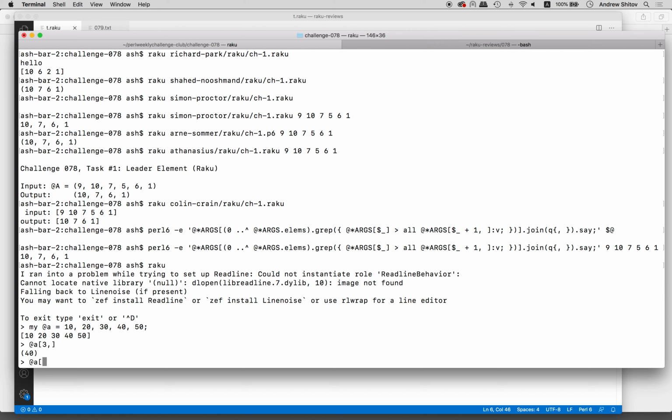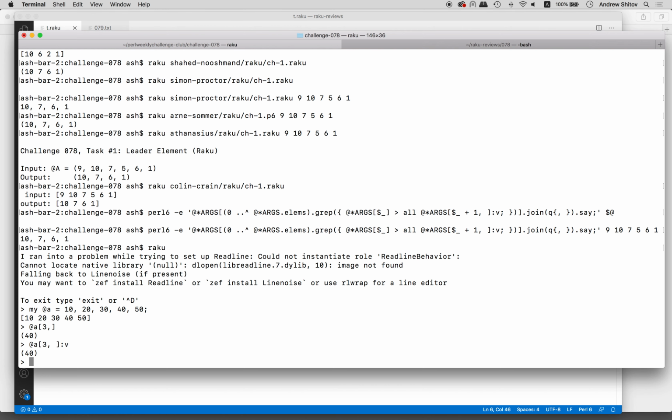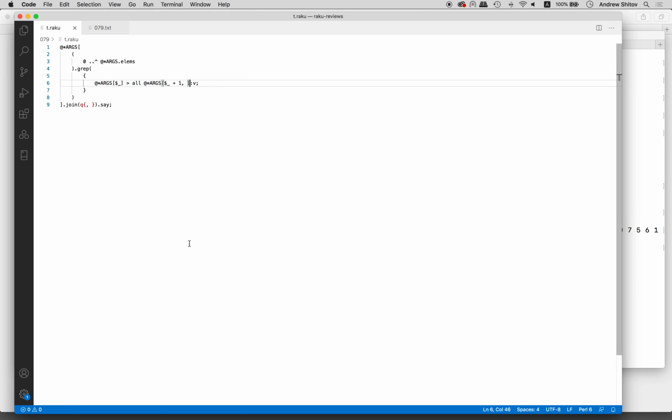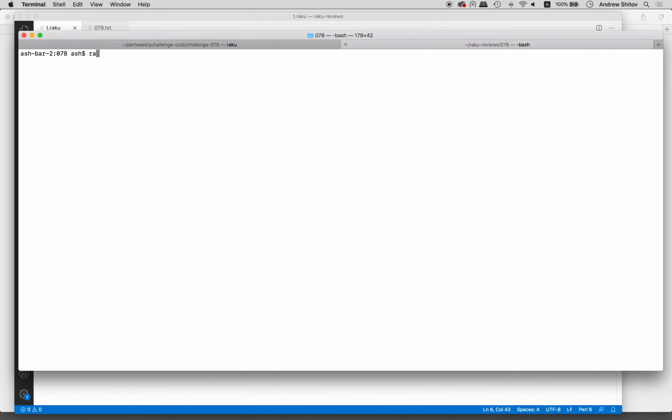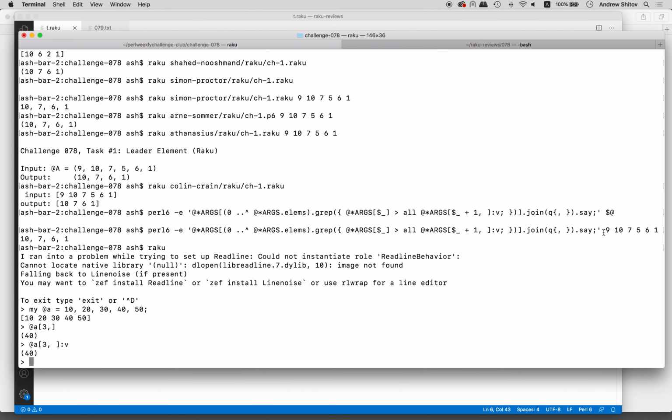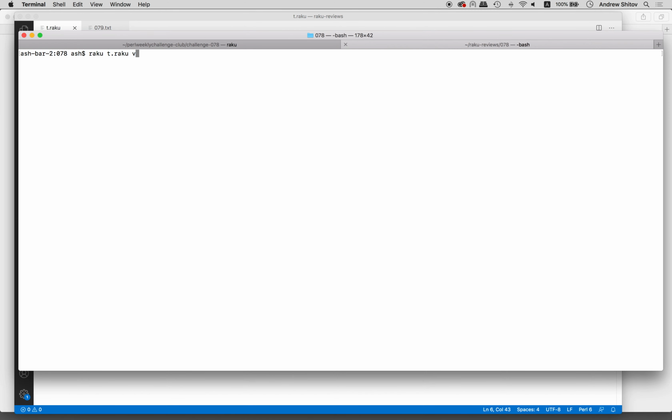So this is what we have, right? I mean, will this work? Okay, let's run this. Raku, and some input, the same input as before. Voila. No, this is not the what?